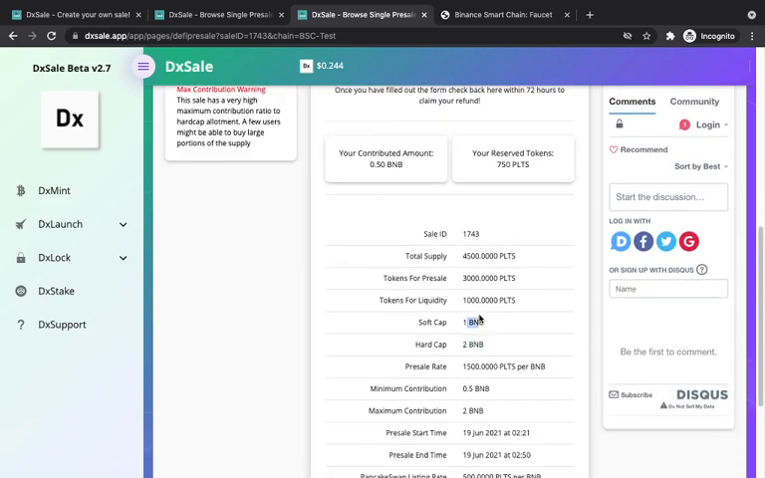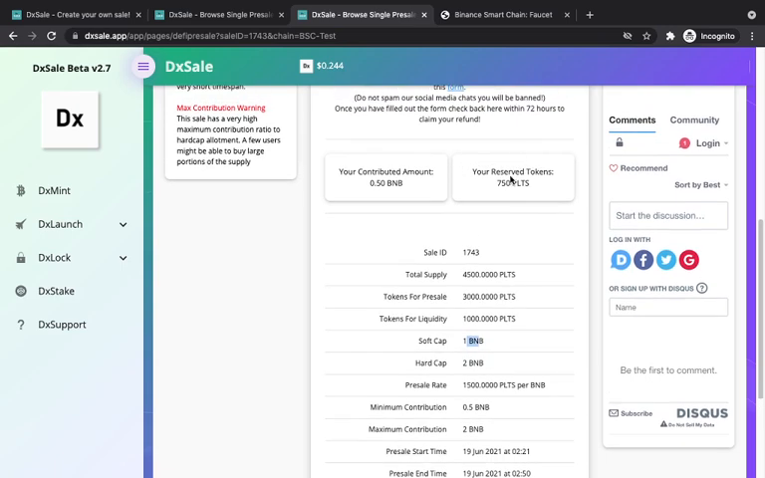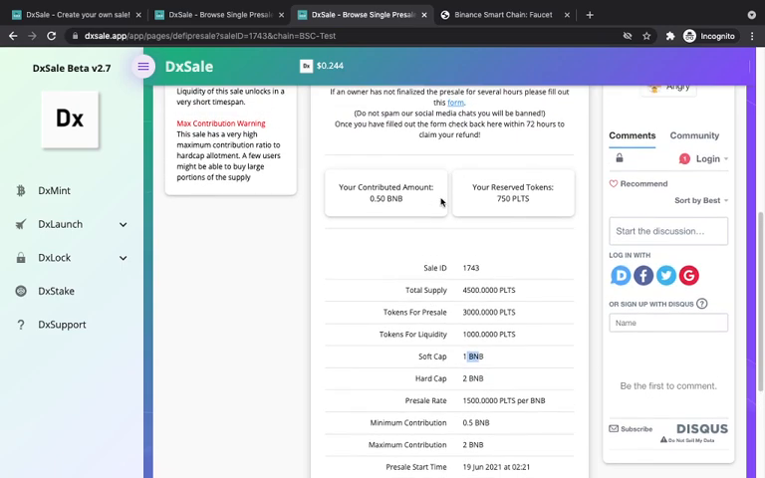Assuming we did not hit soft cap, what happens is you just have to log in, and DxSale will ask you to claim your contributions back. They will give you back, so you do not lose anything with DxSale. So that is what happens on DxSale. They will ask you to claim your BNB back, so you do not lose it.